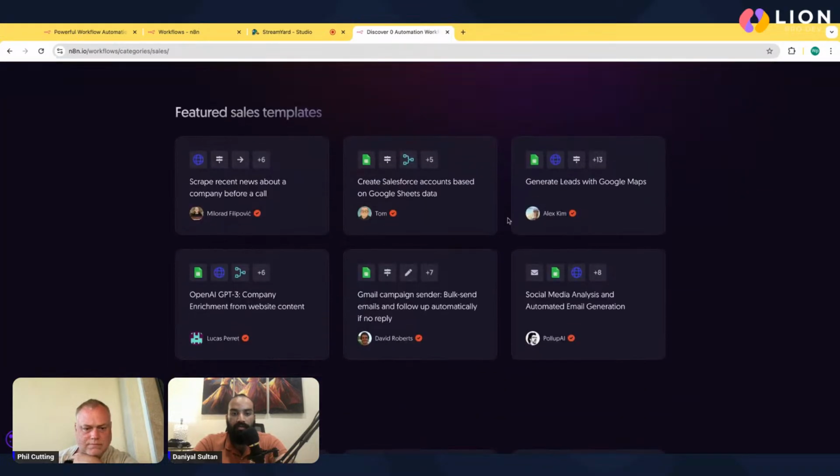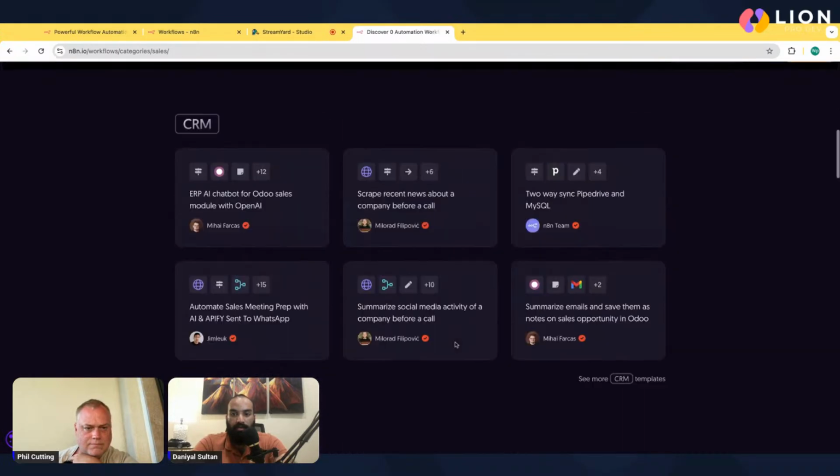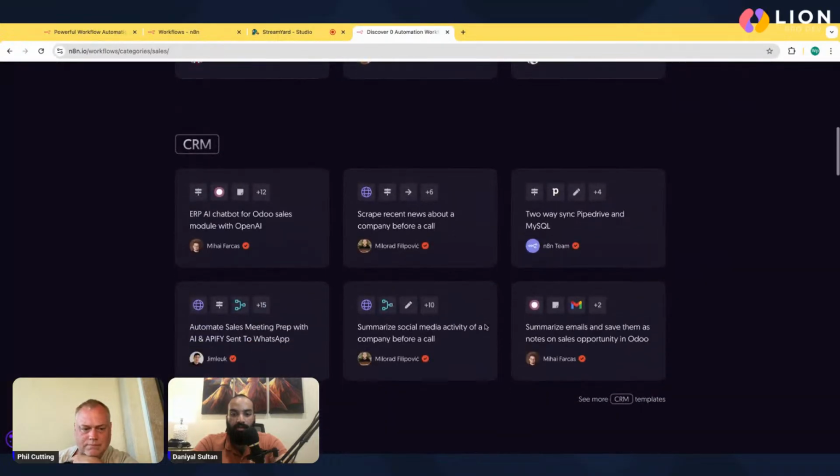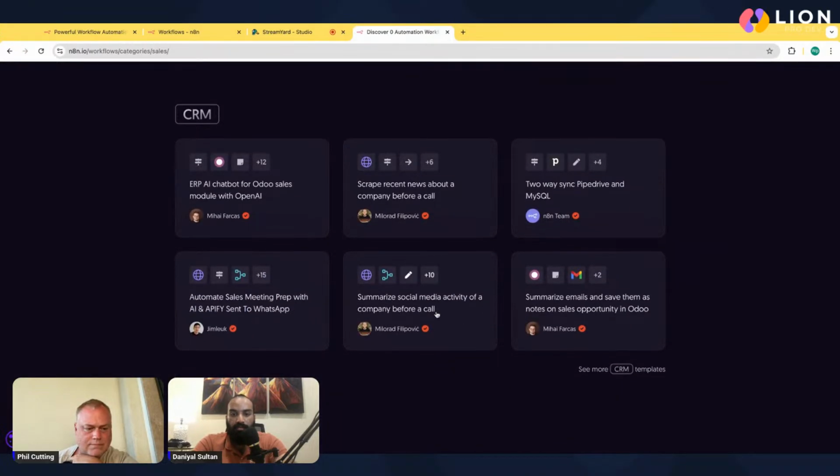Then you have these featured ones where you can scrape recent news about a company before a call, create a Salesforce account based on Google Sheets data, generate leads through Google Maps, social media analysis, and automated email generation. So these are all automation templates which you can just use, connect your accounts, and it can start working. Related to CRM, we have different options like an ERP, AI chatbot for Odoo, sales module with OpenAI, scrape recent news about a company before a call.